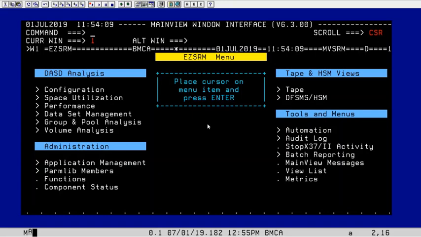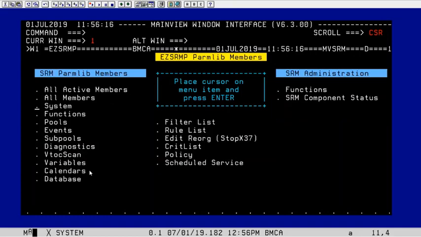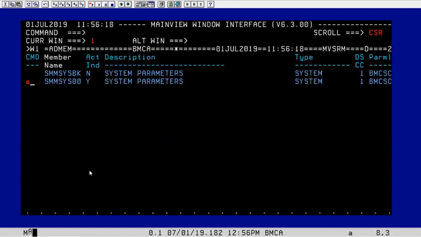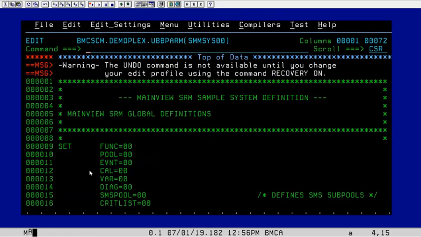If you do not define policies, or a volume is not defined to a policy, then no space information will be created for that particular logical volume. So let's start with how it's done out of the box. In the ParmLab members, the system member has a default policy defined for it.